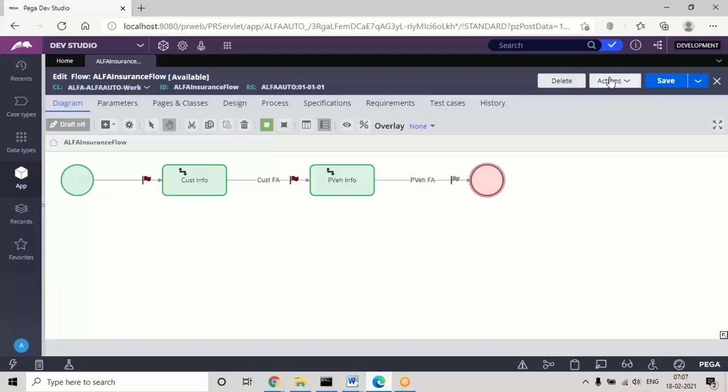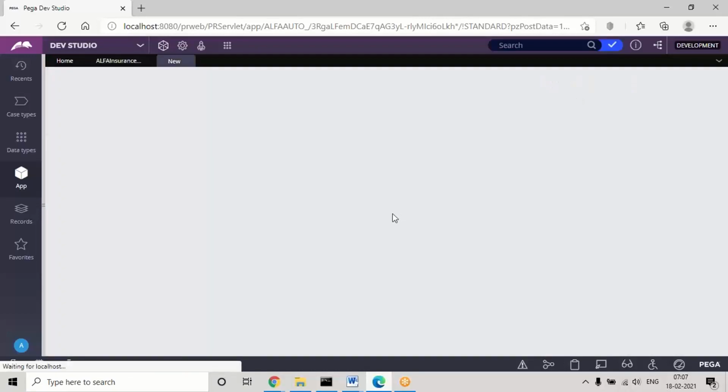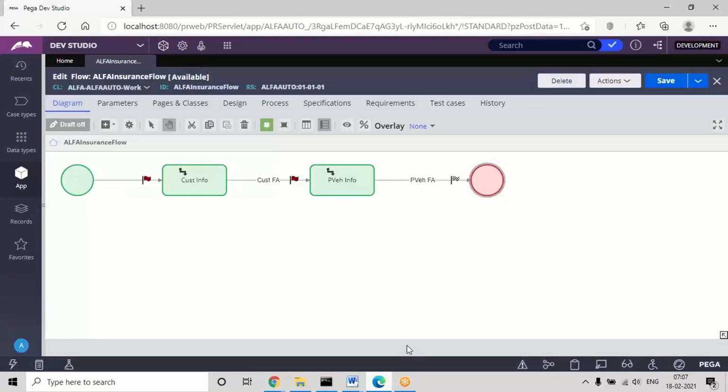Like that, one more time I'm going to execute. This time, close the transaction at pending customer info. See, like that, create some entries in your application too, so that you will understand the next example easily.